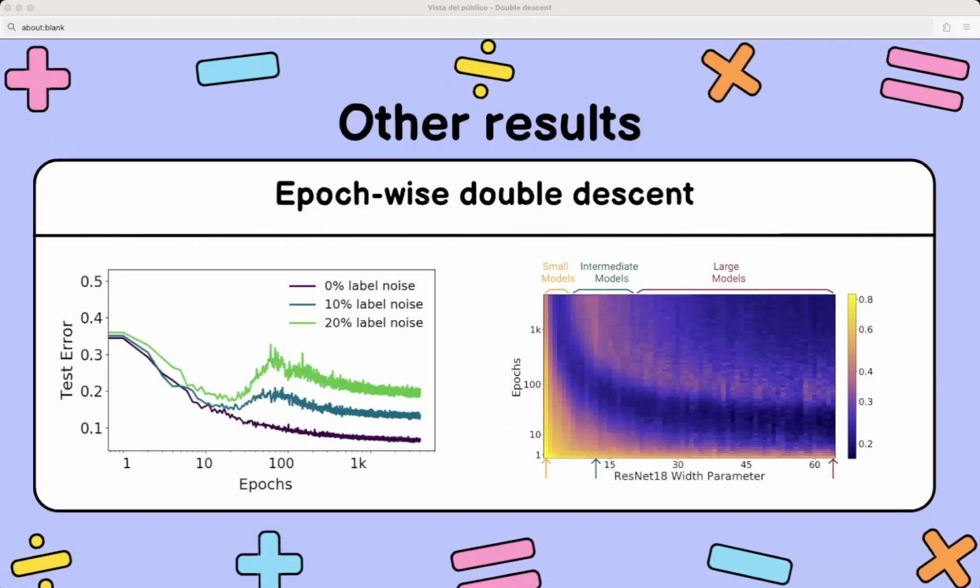Double descent does not occur only when increasing the complexity or parameters of the models. Epoch-wise double descent is a phenomenon where the test error of a sufficiently large model decreases, then increases near the interpolation threshold, and then decreases again over the course of training epochs.